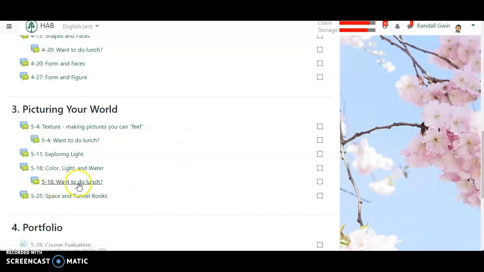Oh, and the last thing, these "want to do lunch" things are invitations to synchronous meetings if you want to meet in real time.